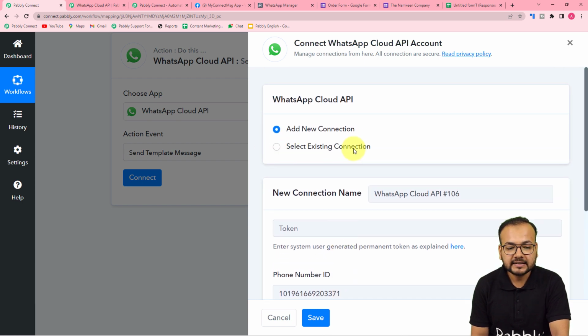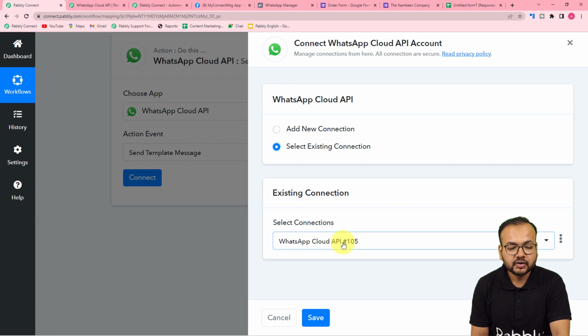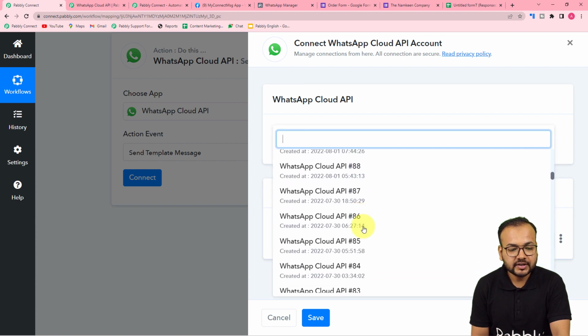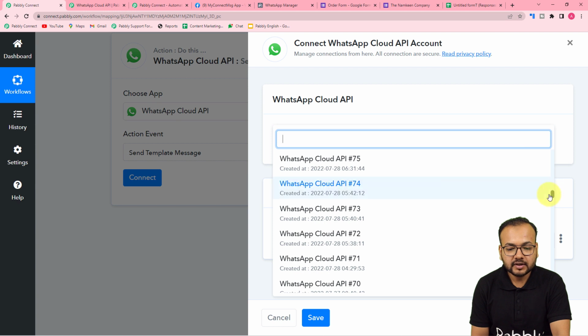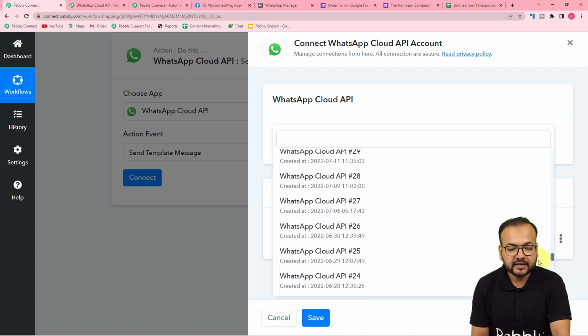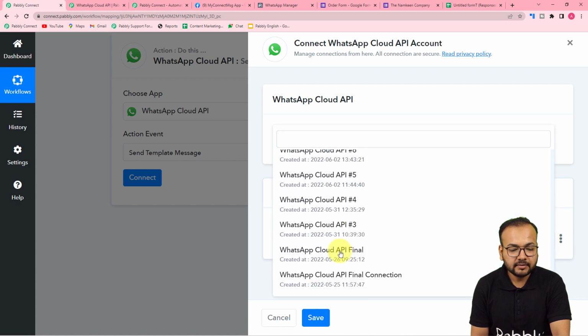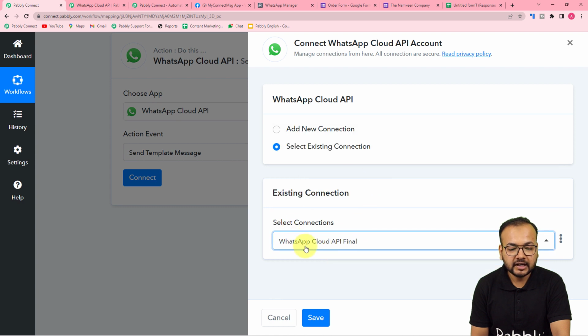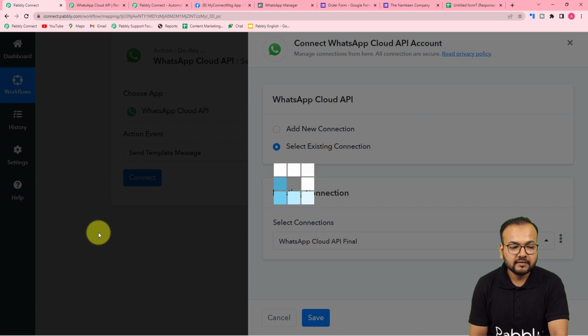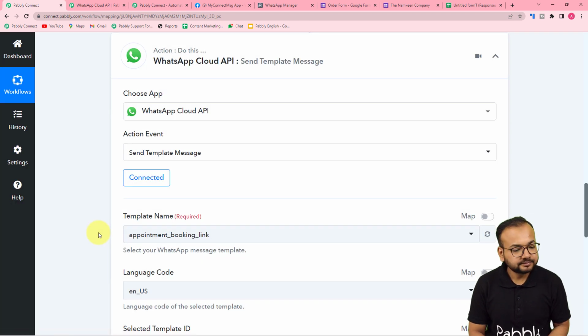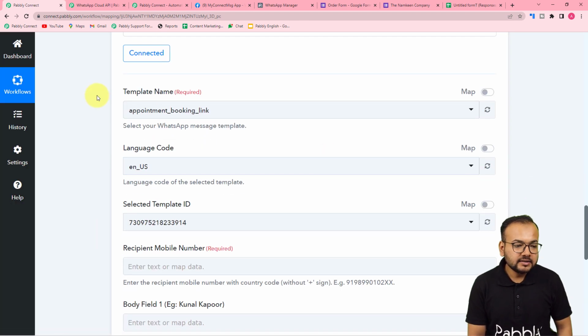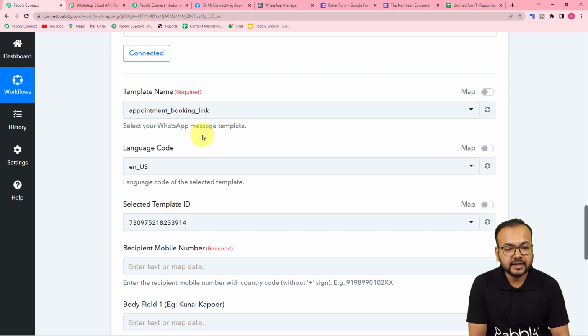You can see we have this existing connection option. Select this, and here it will show you the list of all the existing connections that you have. And from this list, you can select any of your previously saved connections. So here, let me select this one, okay, which I have renamed as WhatsApp Cloud API Final. And here I'm going to click on save, and you can see we are getting connected, right? And here it is asking for the template, the message template's name.